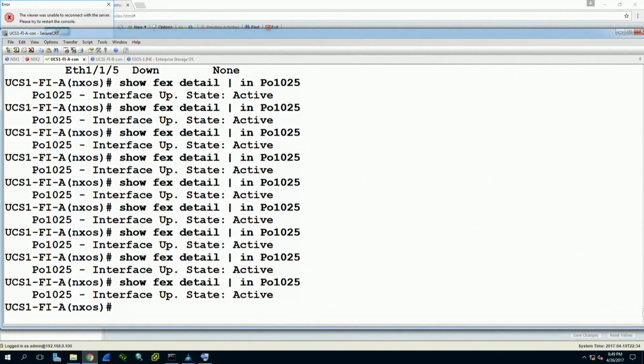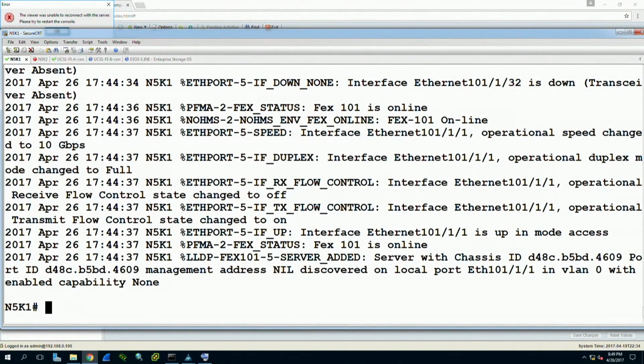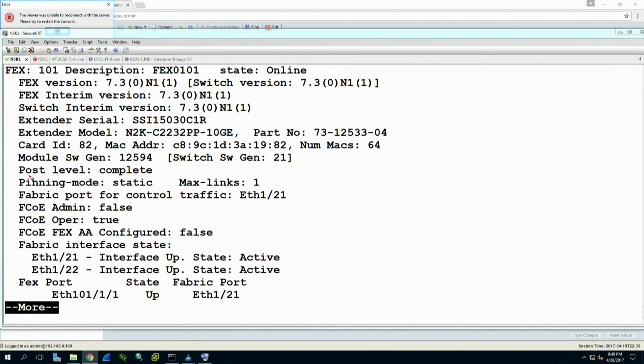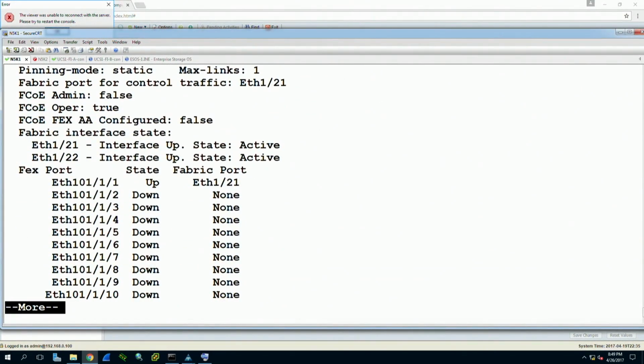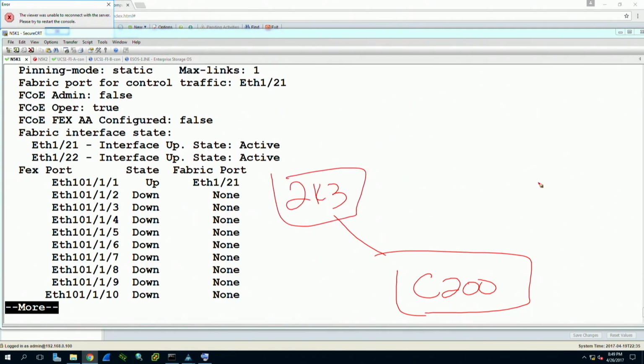Okay, same is going to be true on the 5Ks as we talk about its links down to the standalone C servers that are connected on the fabric extenders. If we show fex detail, we see that by default we're doing static pinning, which means that the uplink interfaces are not going to be load balanced between. So in this case, we have a C200 server that is dual connected to two different fabric extenders. So we have 2K3 and we have 2K4.